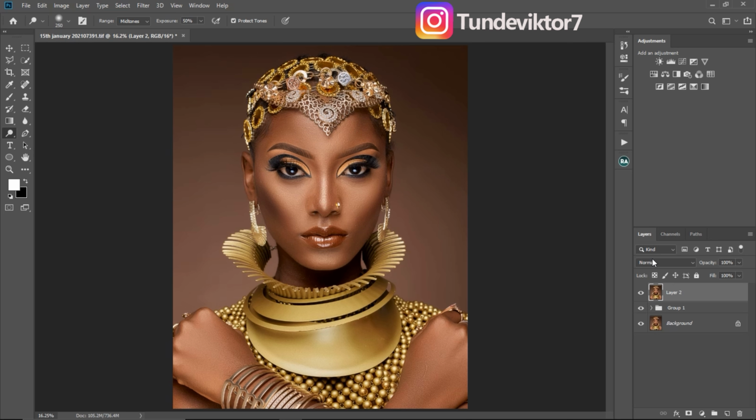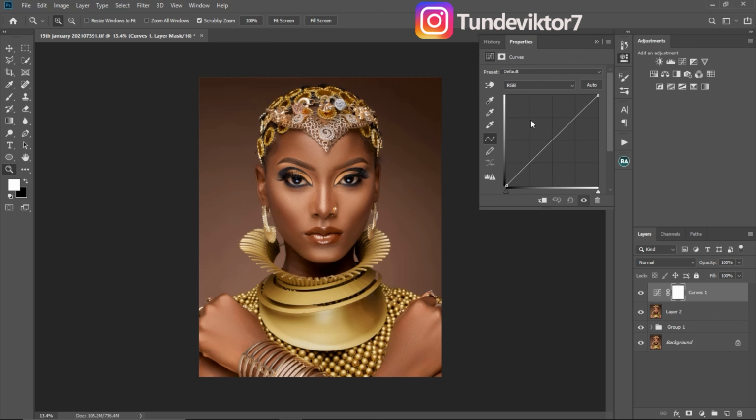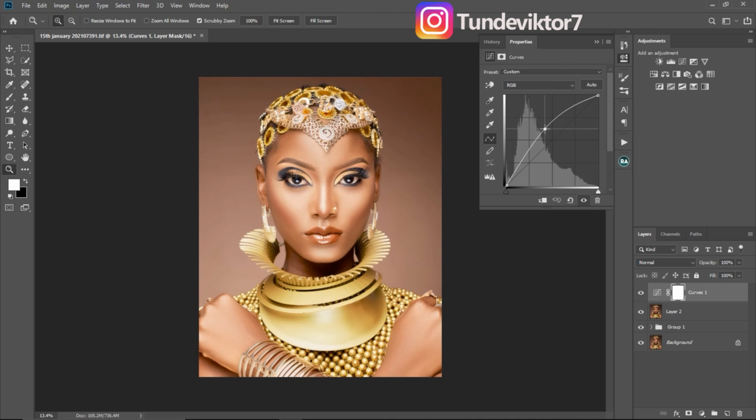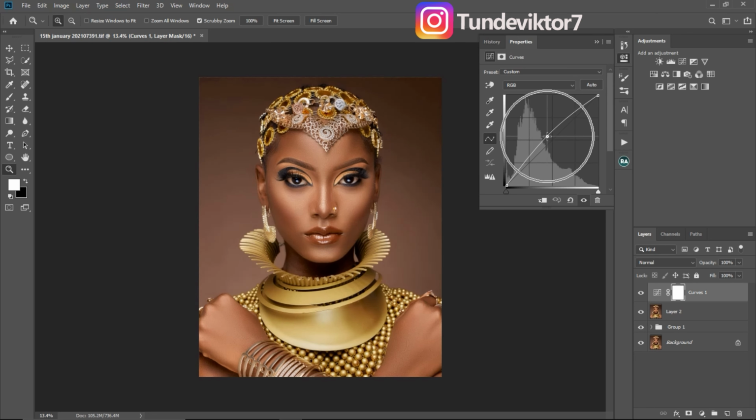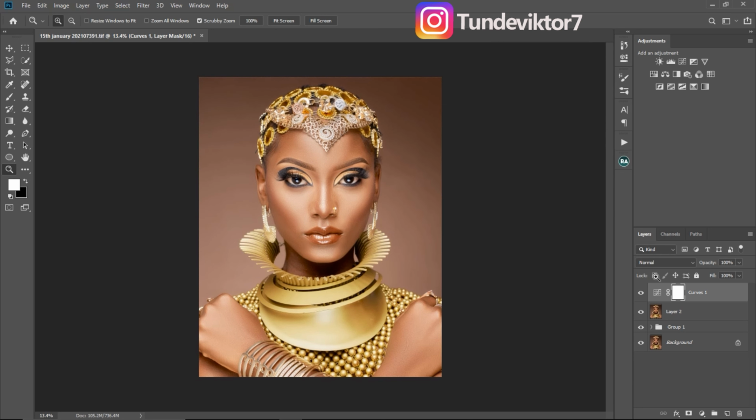So I'm just going to delete this layer and create a new layer. First thing you should do, you come to your curves adjustment layer, and just bring your brightness up like this from the middle right here, and just drag it up like this. And all you have to do now is invert your mask right here. So just invert your mask by clicking on Ctrl I to invert.